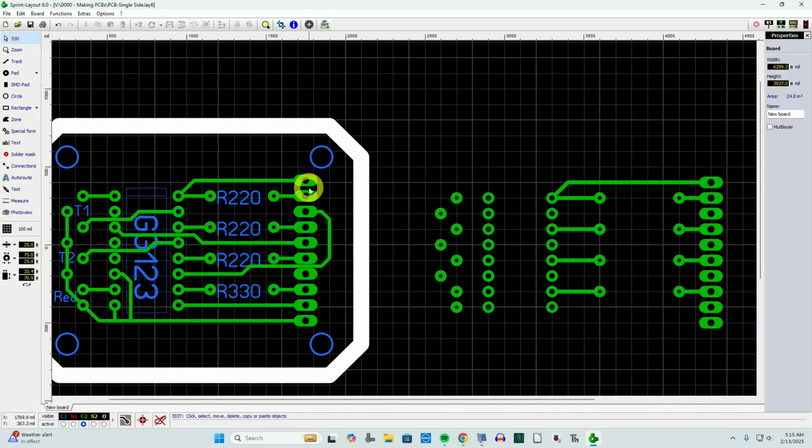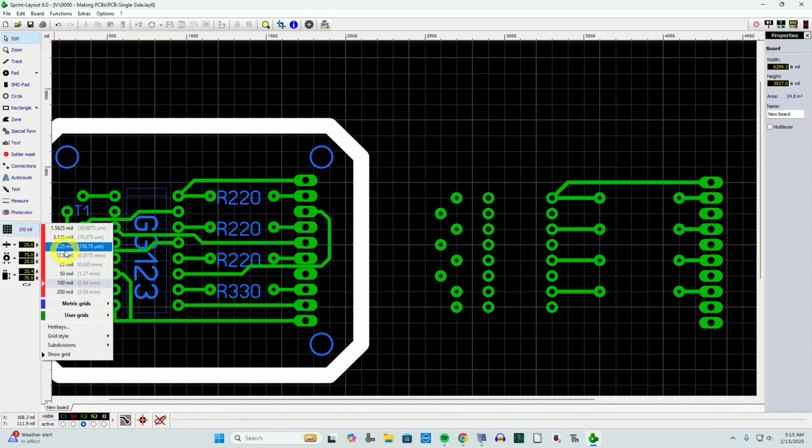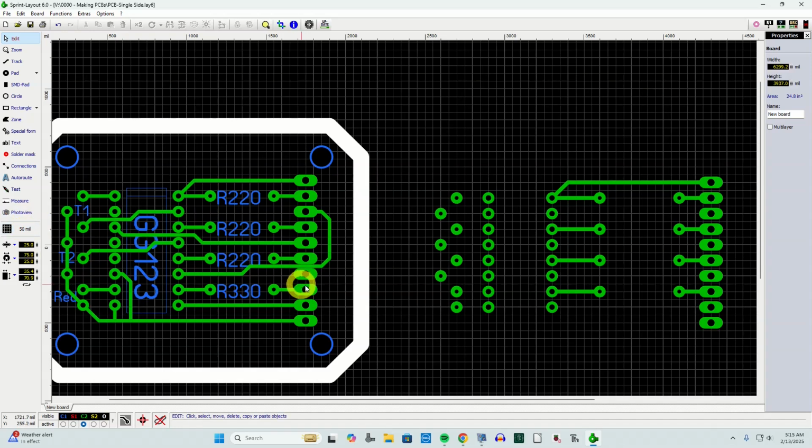Now at this point my grid is 0.1 inches and I need to get between the pads here and here. So I need to change my grid to half of that, and now I can route between different pads.